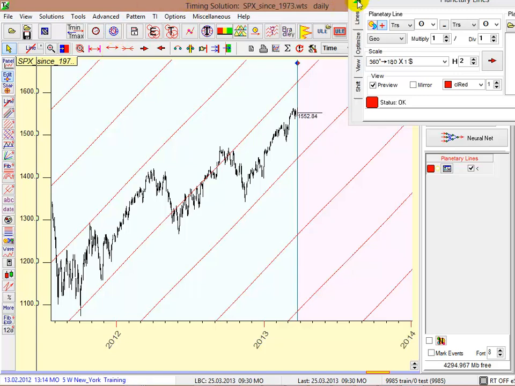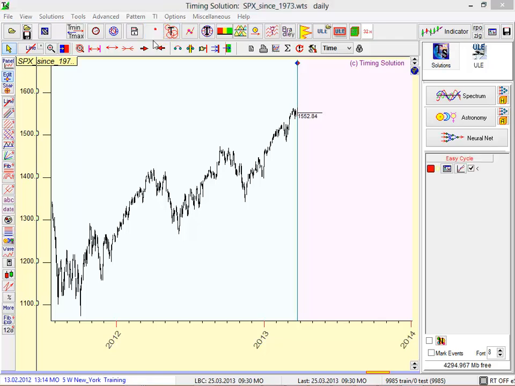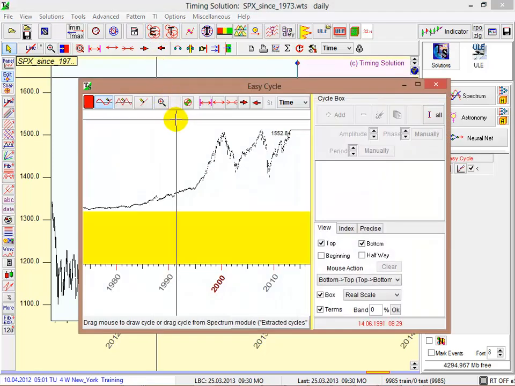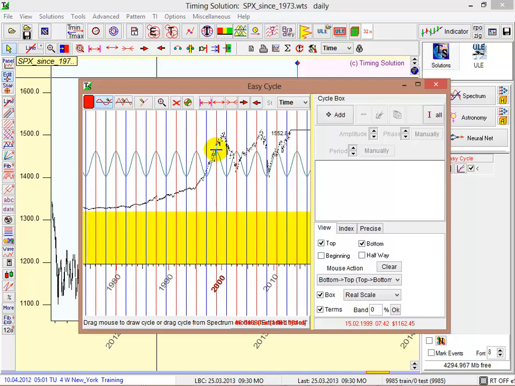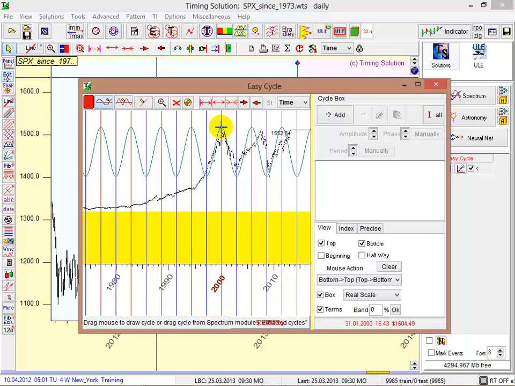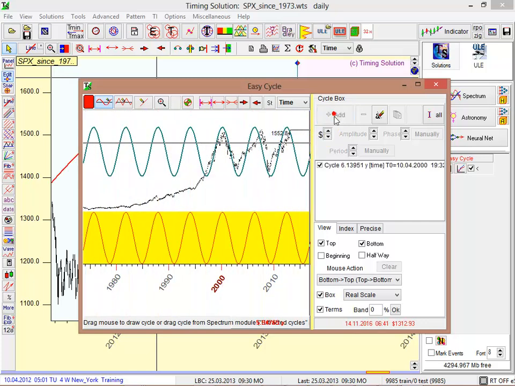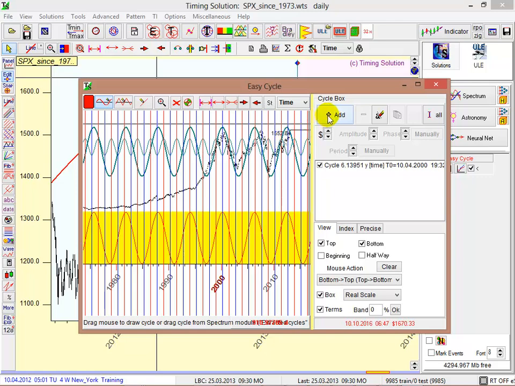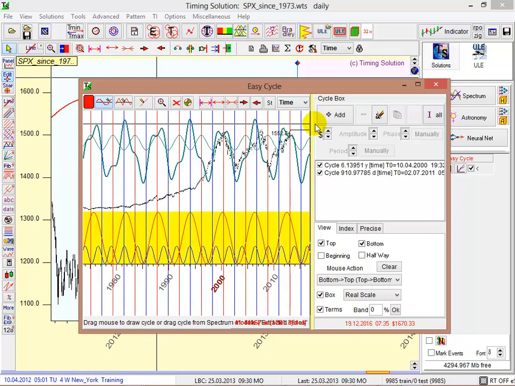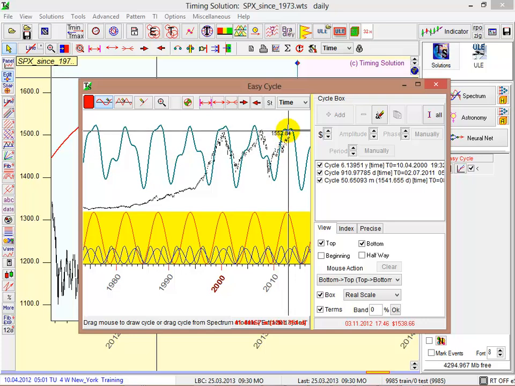Easy cycle model. Here it is. You can draw cycles manually, like this. I drag the mouse cursor and draw this cycle. Put this cycle into cycle box. Now I want to draw one more cycle, to catch a minor cycle. Here it is, like this. Another cycle, at this cycle. You see, this is projection line. This is superposition of these three cycles. Take this model as a visual cyclical analysis.